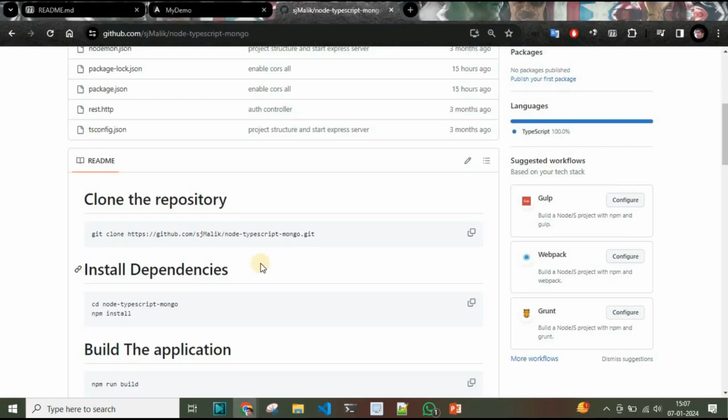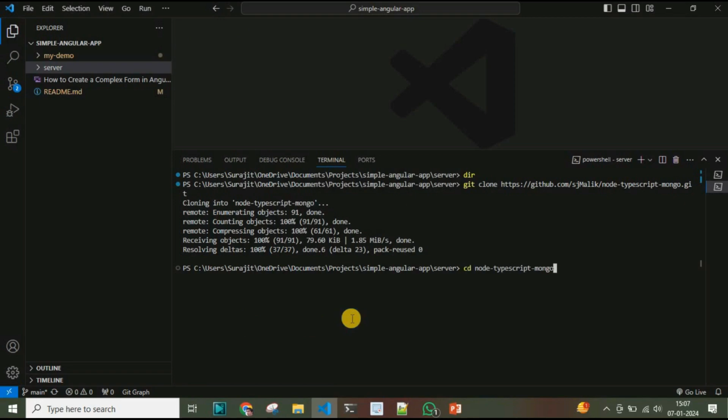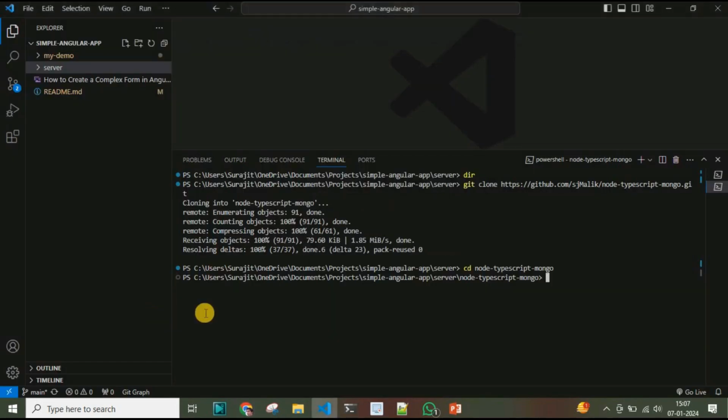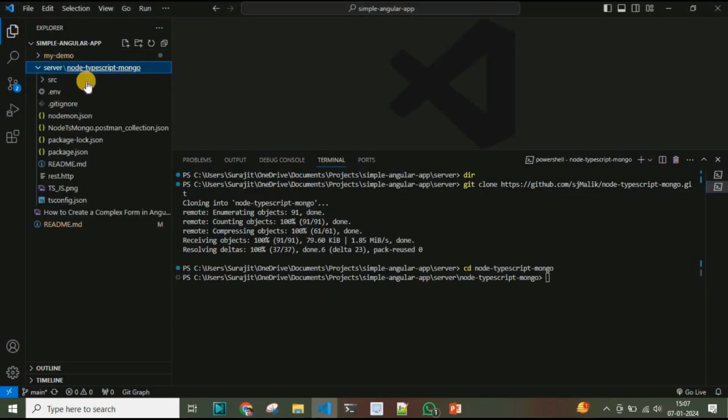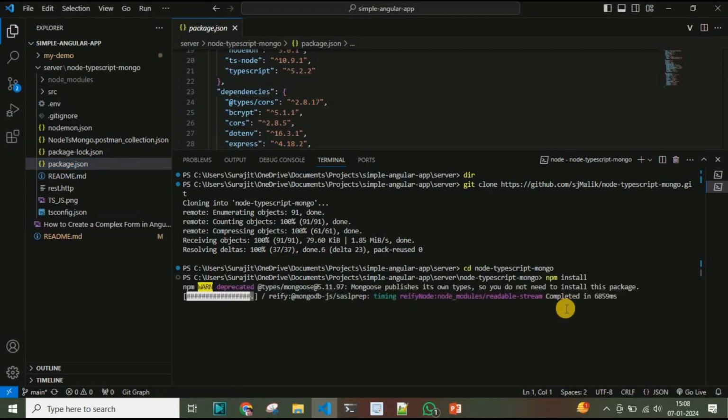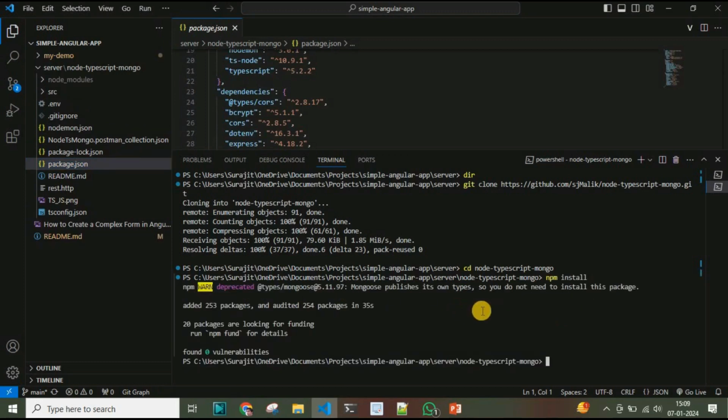It's cloned successfully. Next, we have to go to this directory and install the dependencies by running npm install. If you now go to the server, you will see the Node TypeScript Mongo, and we have the package.json. Here all the dependencies of the server we have to install first. You can see all dependencies installed.